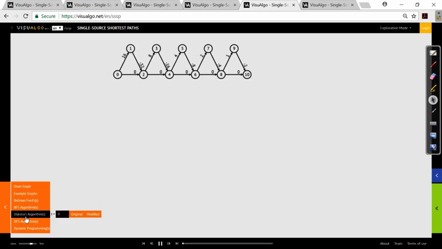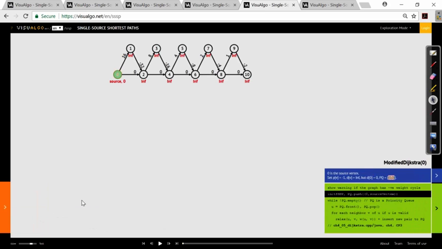So let me try modified Dijkstra on this particular one. I start from here. Before that, if you look at this graph, there are no negative cycles. But there are negative edges. You can see here 1, 2, 3, 4, 5, 6, 7, 8, 9, 10 are all negative edges, but there are no negative cycles. So I can run modified Dijkstra on this one. Let's run.